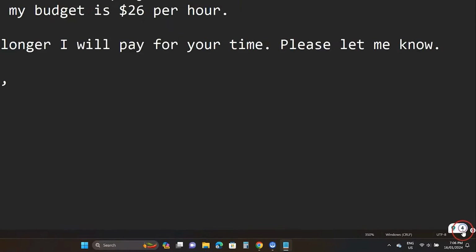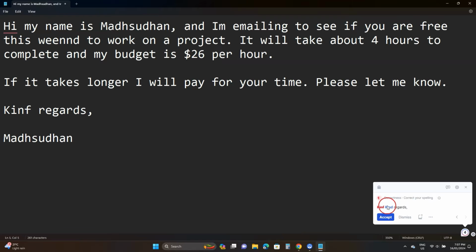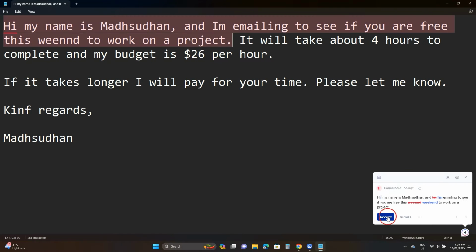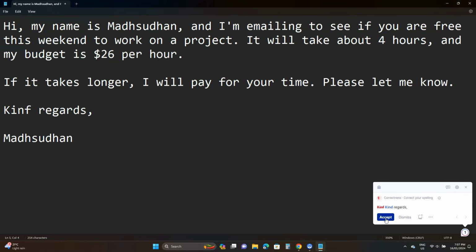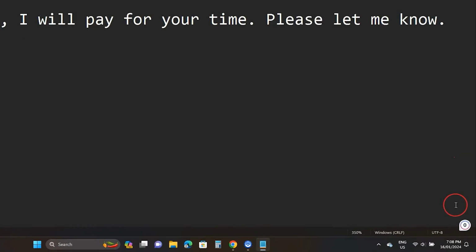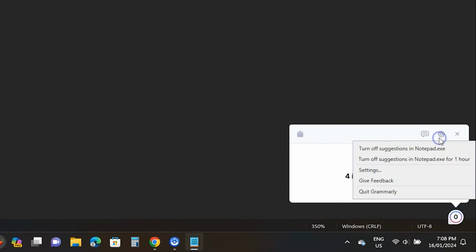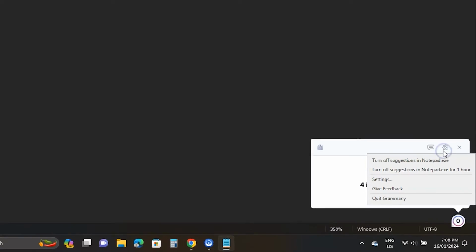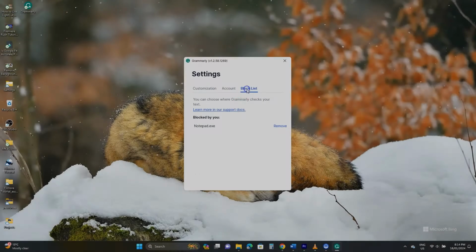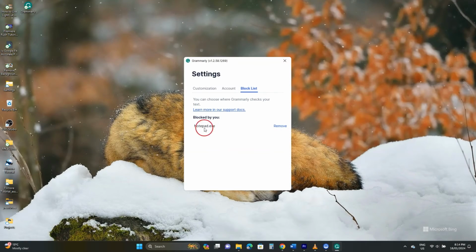Click this icon to view all the mistakes. We can go through each using those two arrows and correct a mistake by clicking the blue button. All issues are gone. Great. If you don't want Grammarly to check Notepad mistakes, click this settings button and the first or the second option. You can manage your block list from the app settings.